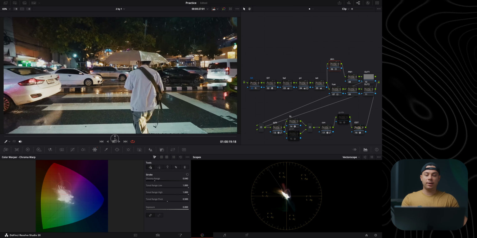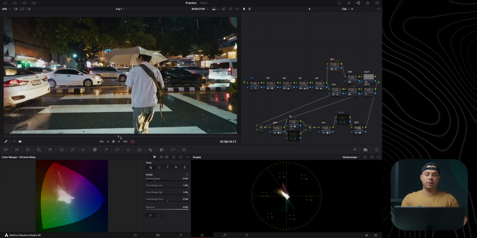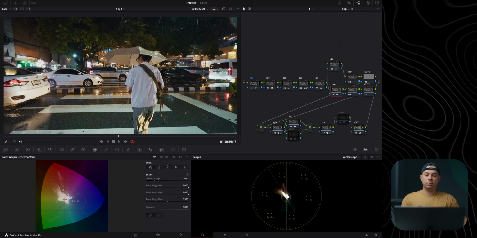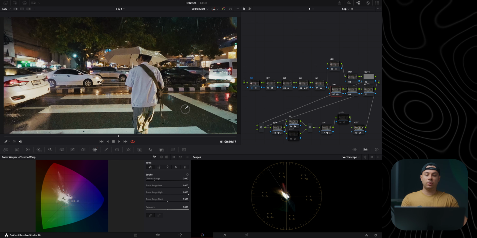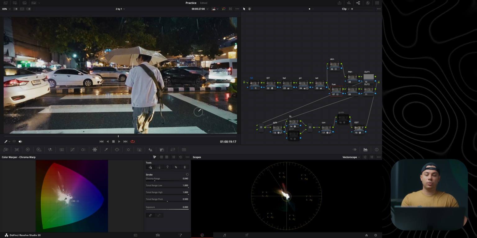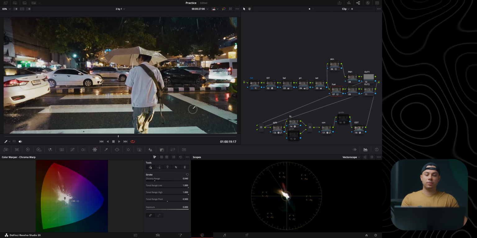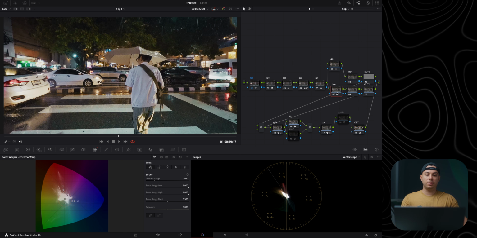But I kind of don't like the color of the road here. It looks a bit unnatural, so I'm going to go back to the hue and maybe just shift the color around to more of a bluey color. Not too much, maybe something like this.